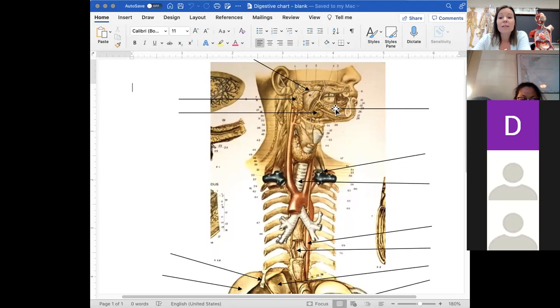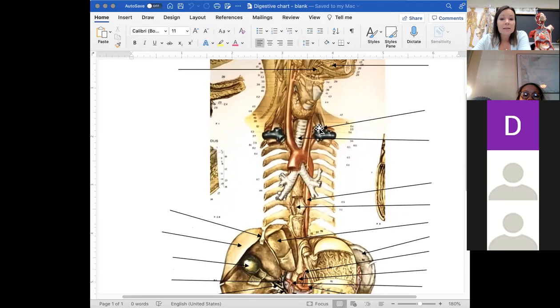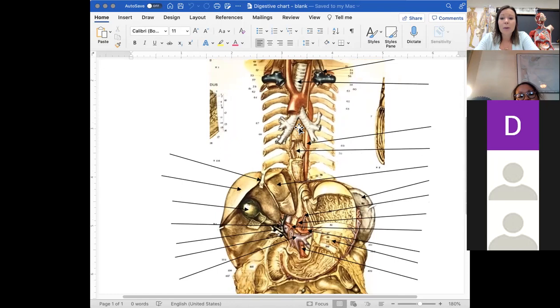Then going down, you can see it's in green, and lymphatic vessels are always shown in green. This is the thoracic duct. It's one of the major lymphatic vessels. Then this is pointing to the trachea. You can see the trachea and then the primary bronchi down here. This tube down here, which passes behind the trachea, is the esophagus. And then coming down here, that large blood vessel right next to it is the aorta. That part is called the thoracic aorta because it's in the thoracic cavity.